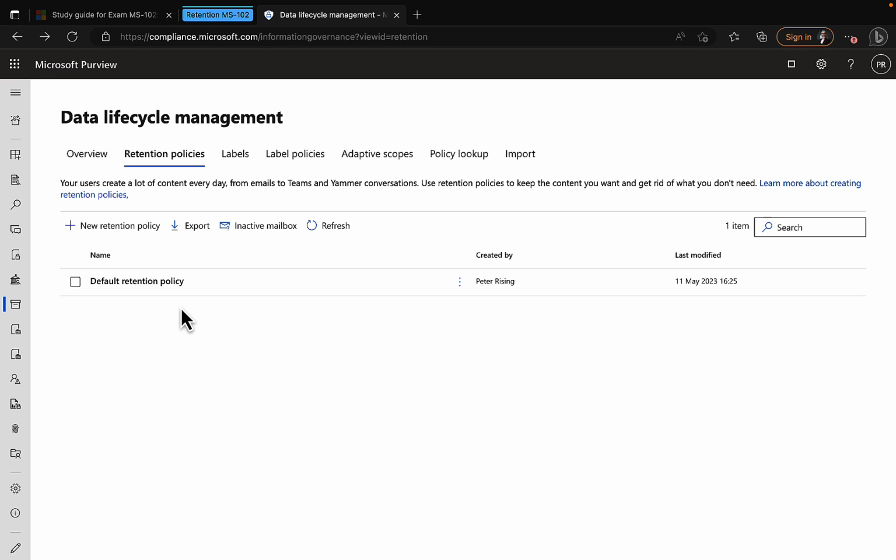One down. Now, as I said, users won't see this. This works in the background at that service level. So it's going to retain content on those Exchange mailboxes, the SharePoint sites, the OneDrives. Labels, on the other hand, will do this at the item level. But before we get to labels, let's briefly take a look at adaptive scopes.